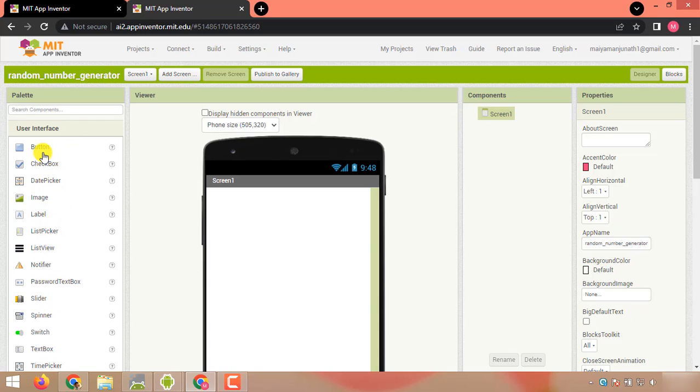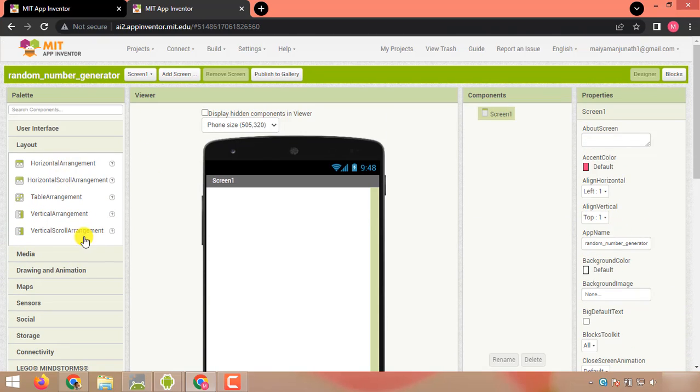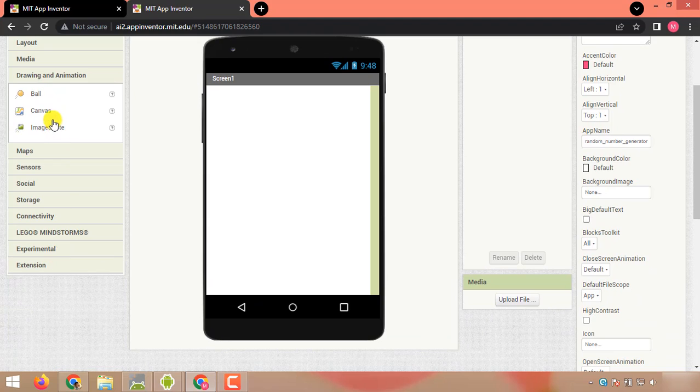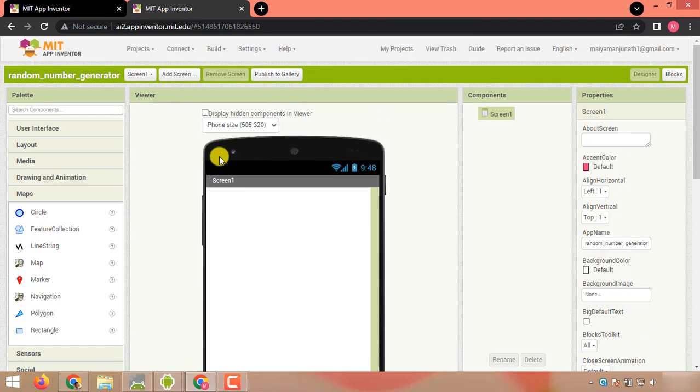On the left side, you have all the options that you can use to create a user interface. Okay. We have a button, checkbox, date picker, and so on. And in the layout tab, we have many layouts. I'll explain this when it matters. In media, we can add sounds, images, text to speech, etc. And then we have drawing and animation where we can create apps like Paint, okay, or any games. And in maps, if you want to use the feature of maps in the app, you can do that. Similarly, there are many. You can go ahead and explore. Okay. Once again, I'm not going to explain everything right now and confuse you.